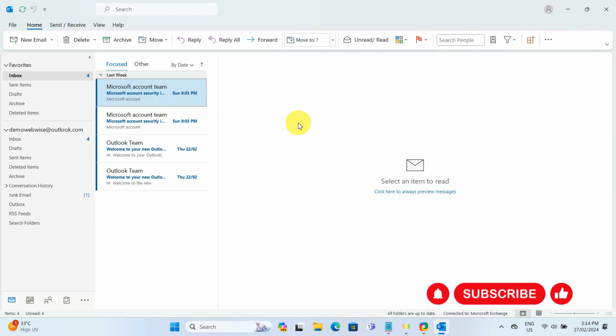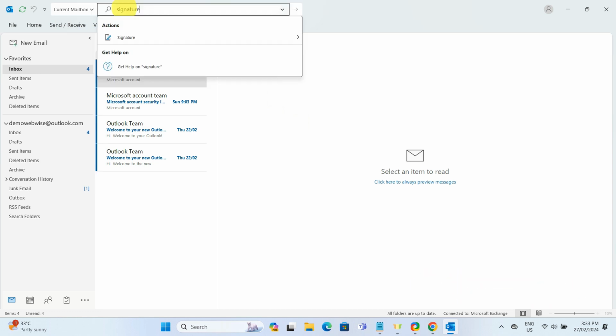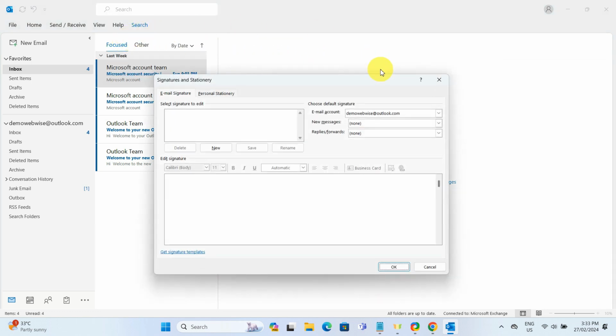Simply head over to the search bar and type in what you are looking for. In this case, I will type in signature and it instantly brings up the result I was aiming for. So I'll click on signature and the signature window appears. This is our canvas to craft our signature.